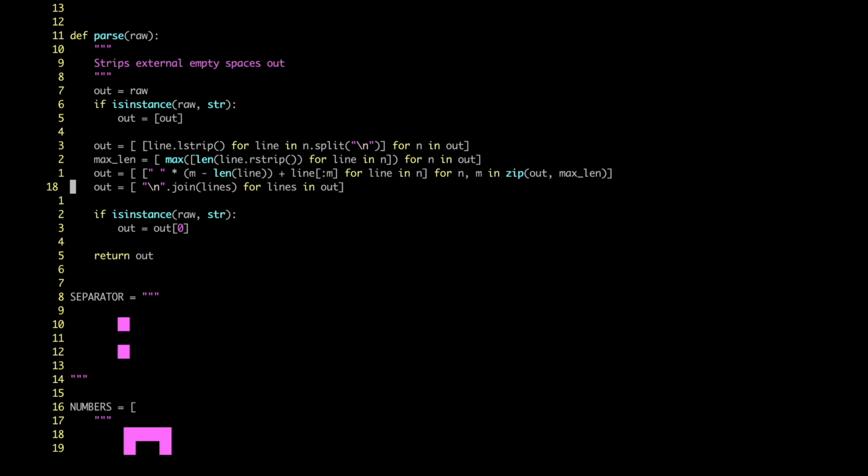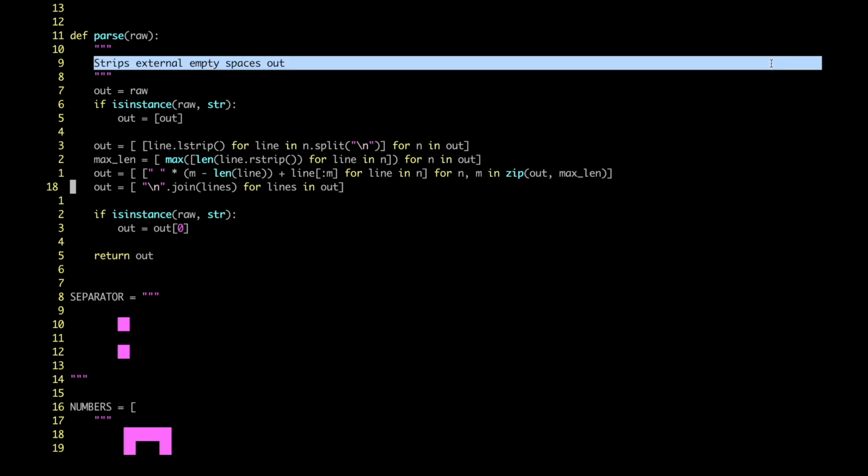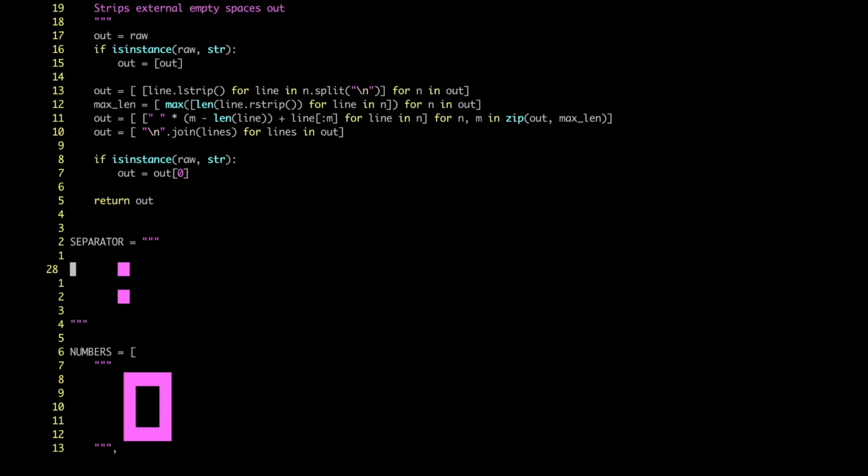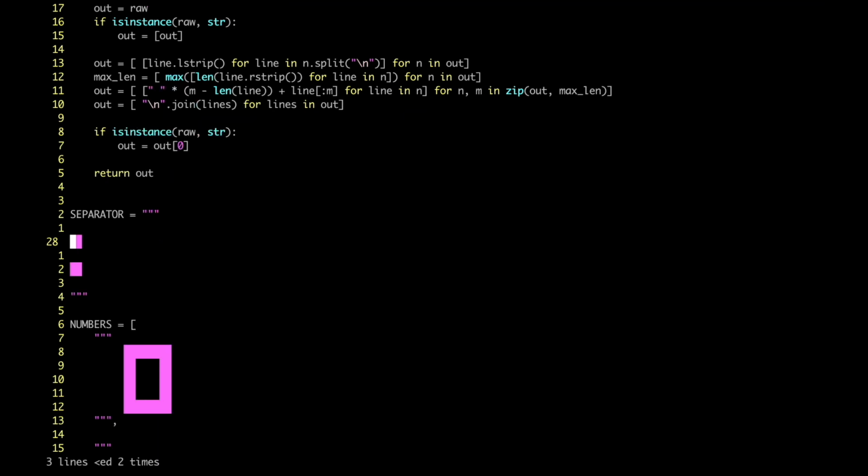As you can read in the docstring of the function, this simply strips out the empty spaces that are found in the input that we are passing, and in our case this is gonna be both the separator and the numbers. To better understand this, let's have a look at the separator variable. As we can see, here there is empty space, and when we pass a string like this to the parse function, we're gonna remove the empty space. So the content of the separator variable is gonna go from this to this.